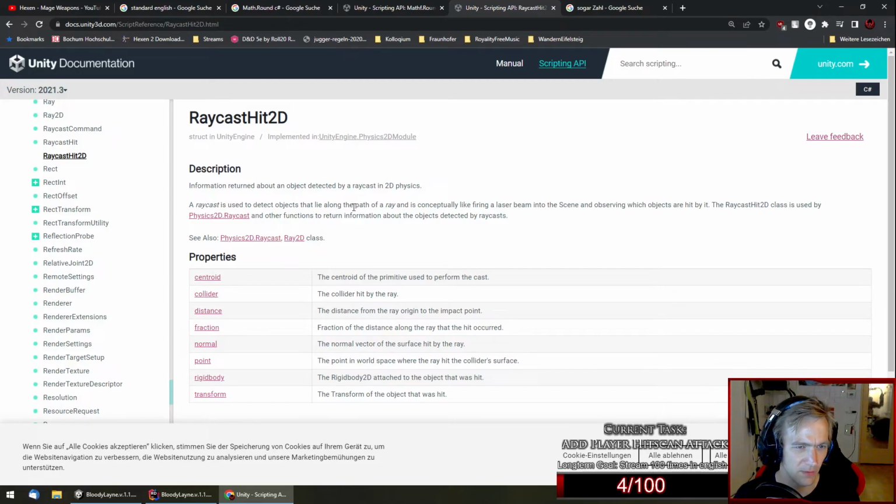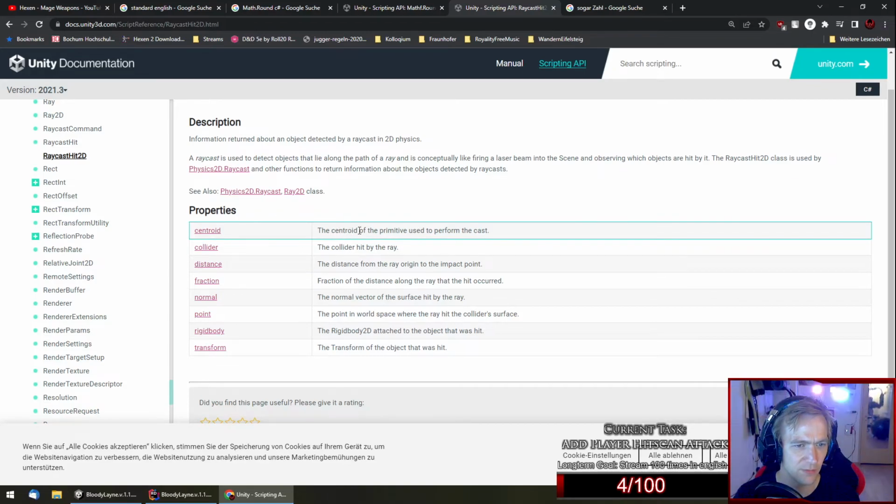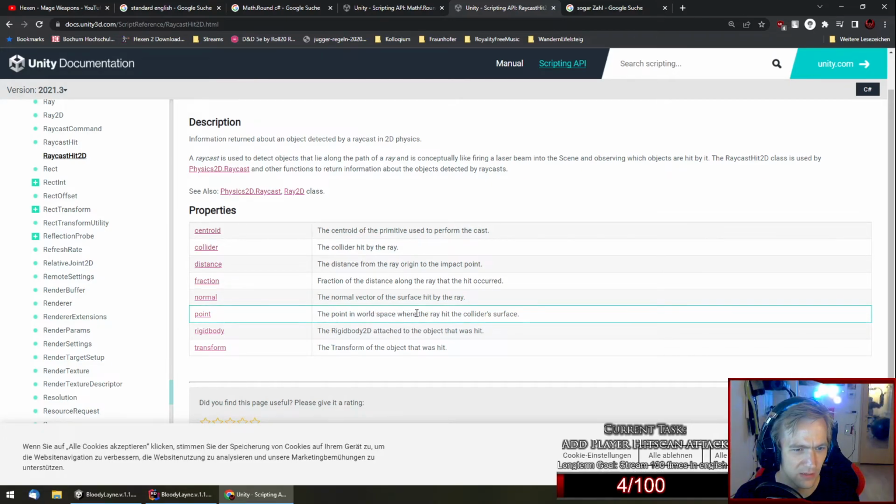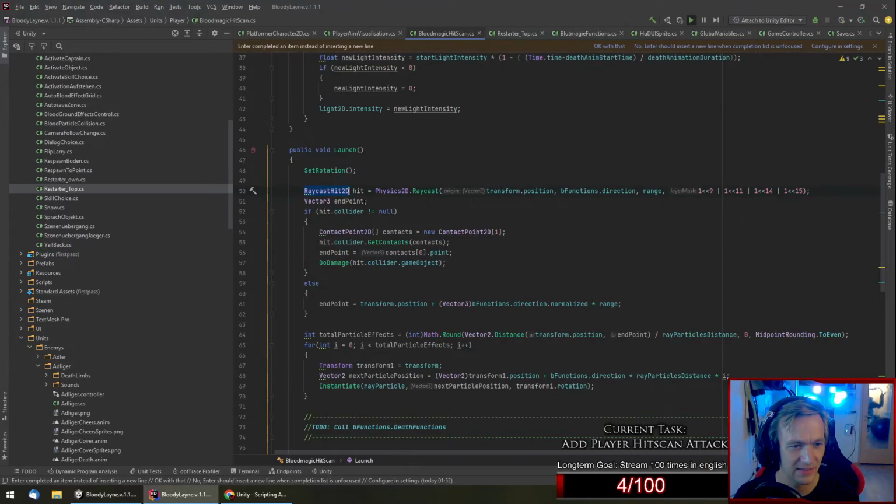Raycast is used to detect colliders along the path of a ray, firing a laser beam into the scene. Yeah, exactly what we do. The RaycastHit class is used by other functions to return information about the object detected by Raycast. Okay. Centroid: the centroid of the primitive used to perform the cast. No. Collider hit, by the way. Distance, function, normal, point: the point in world space where the ray hit the collider's surface. Okay, that's nice. That's actually nice.